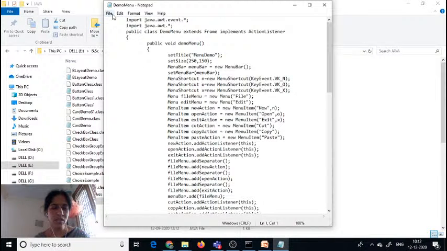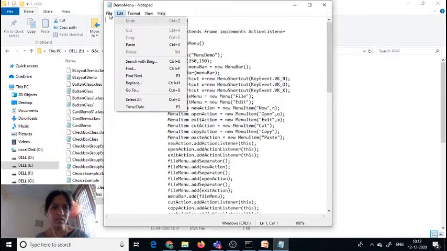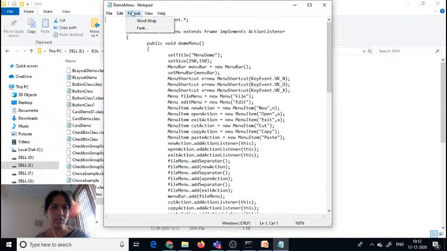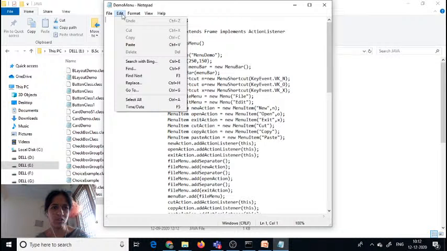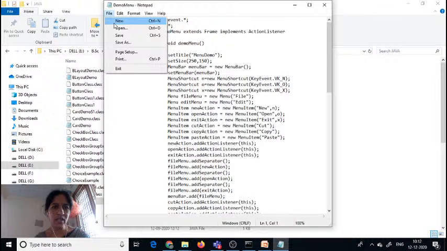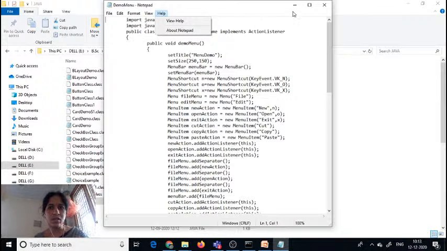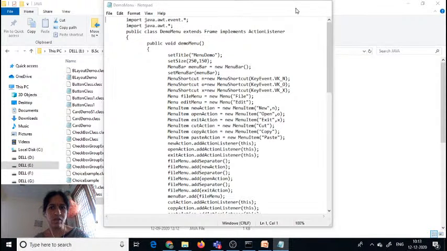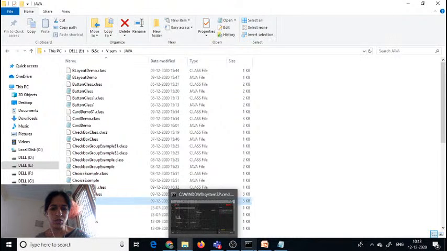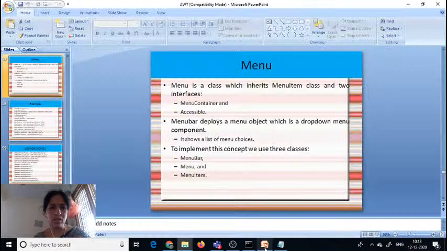Suppose you click here, this is a menu. File is one menu, edit is a menu, format is a menu, like that a number of menus are there. Whenever we click here, automatically some menu options appear. This type of presentation is created using AWT in Java. So now we can discuss how this is possible with menus.